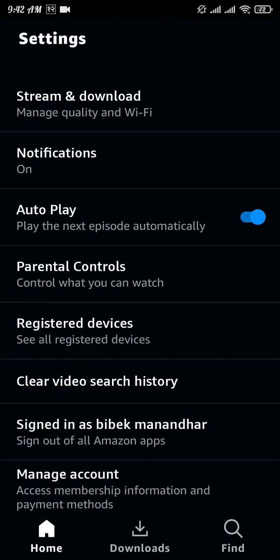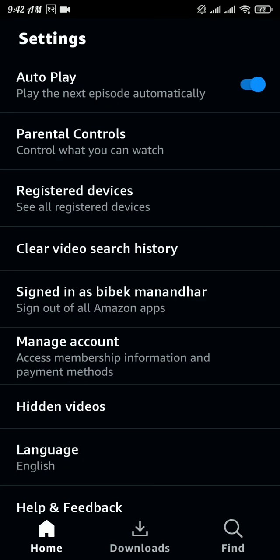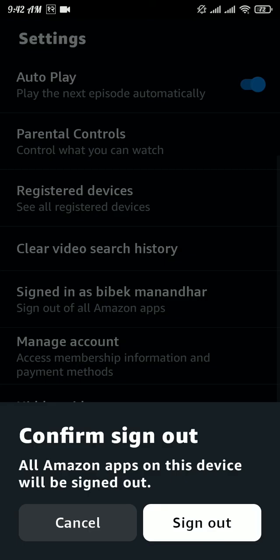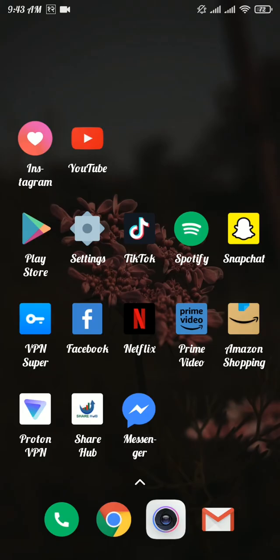Now to get sign out from this account, scroll a bit down and there you will be able to see the option of sign in as option. Tap on that option and there you will be able to see sign out button at the bottom of your screen. Now tap on sign out button to get logged out from your account. Now once you tap on sign out button, you will get logged out of your account.